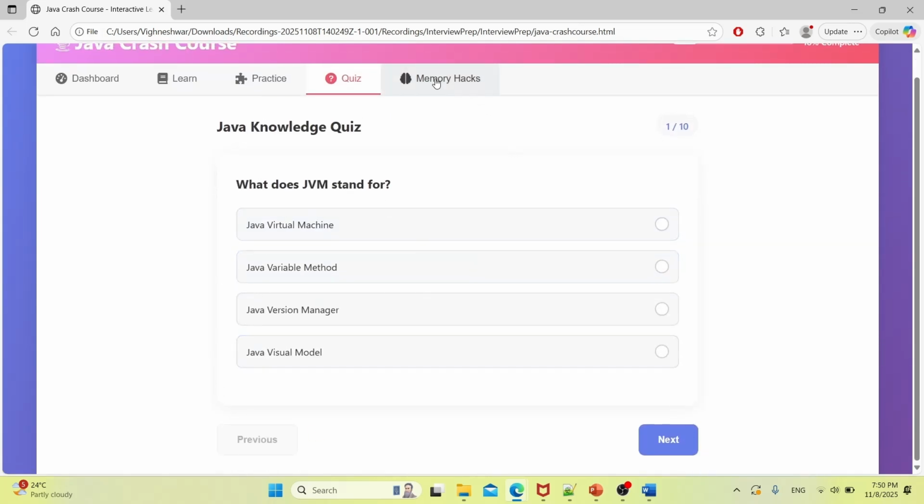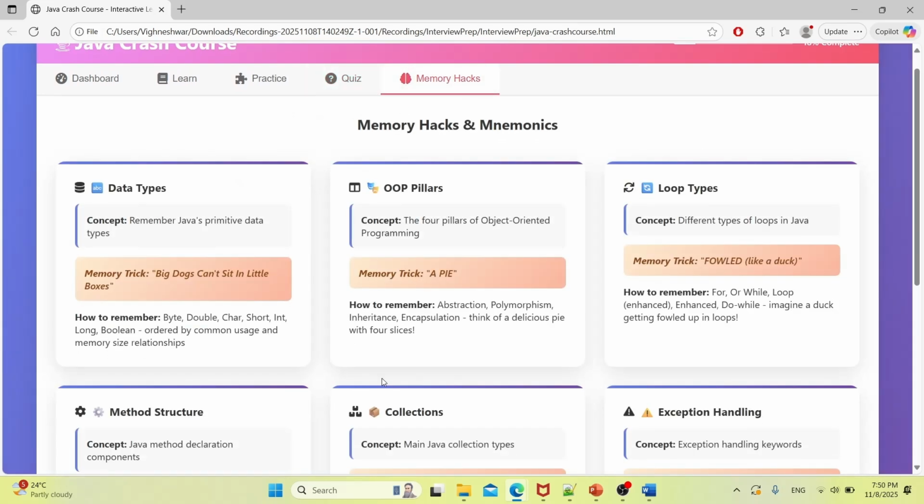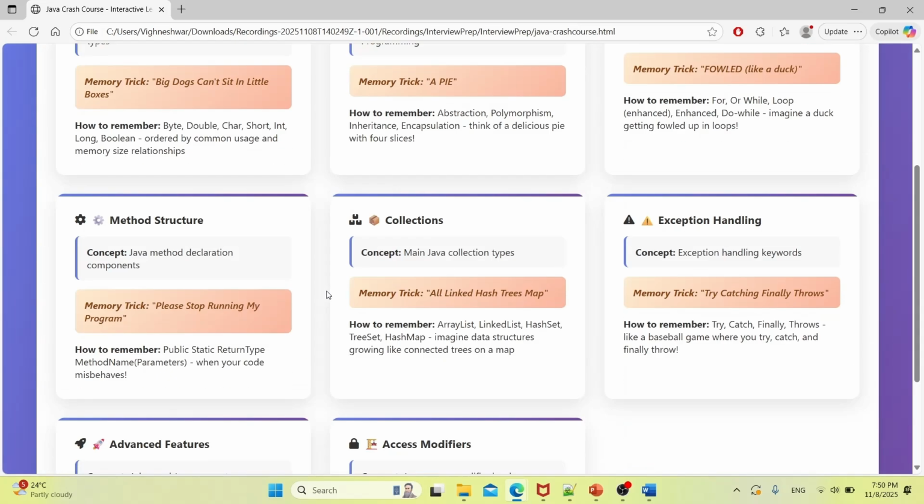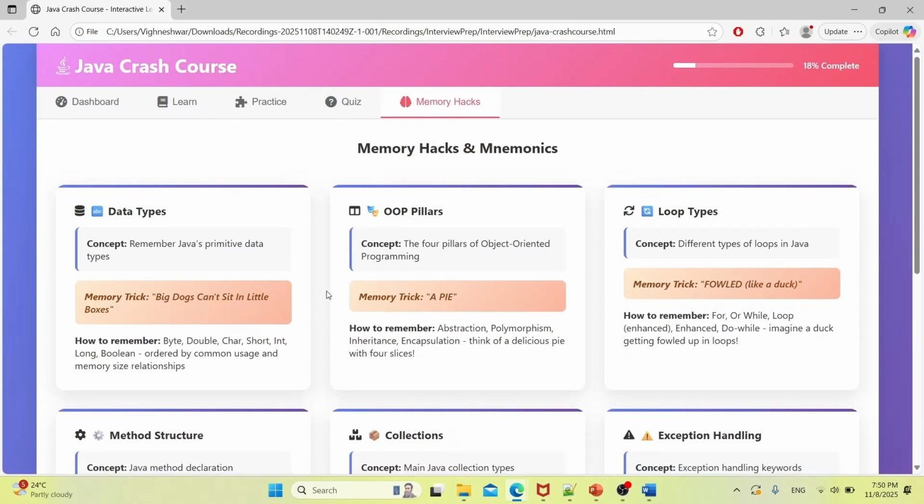So with this, you can learn a programming language easily. You don't need to depend on any portal. You can build your own portal. Same thing you can build for your own interview preparation as well. So be it DSA, be it Java interview questions, or be it system design, you can build your own portal.